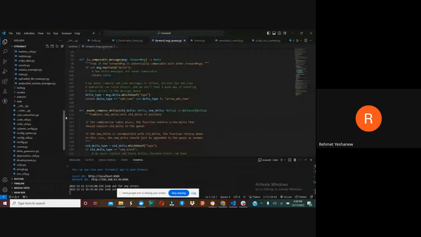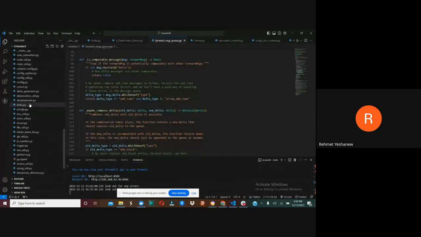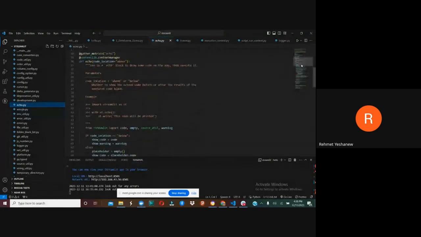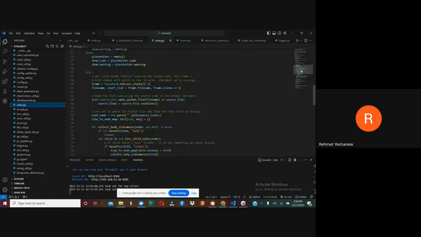There is error handling also somewhere. Try to find out how they handle errors. Here, like this one.